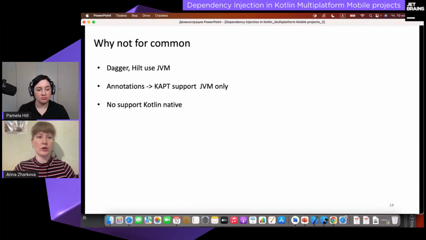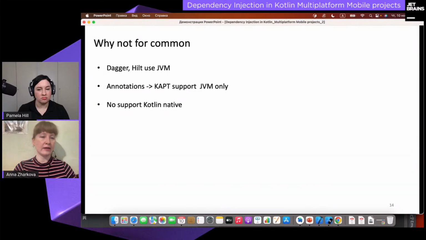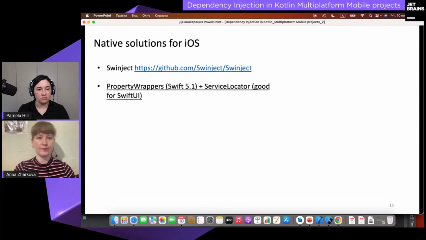And of course, there is a really questionable point: kapt, which is used for annotation processing, is also only for JVM, it's not for Kotlin Native. So at this point, Dagger and Hilt are not for the common part.